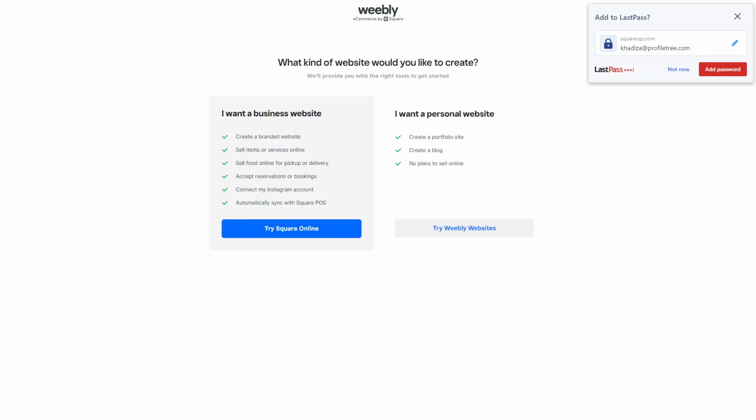Starting off, very similar to Wix and Squarespace, it will ask you what kind of website you want to create, if it's a business website or a personal website, and that way it'll basically just build in features automatically based on the selection you choose, and cuts down on the setup time a little bit as well.